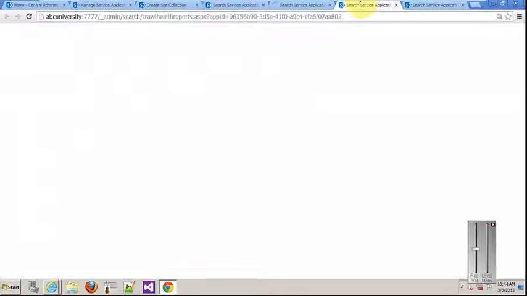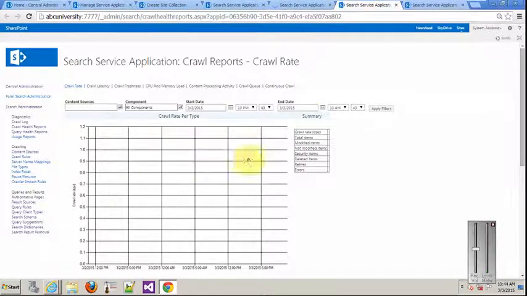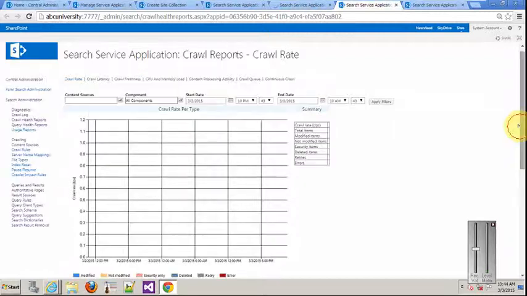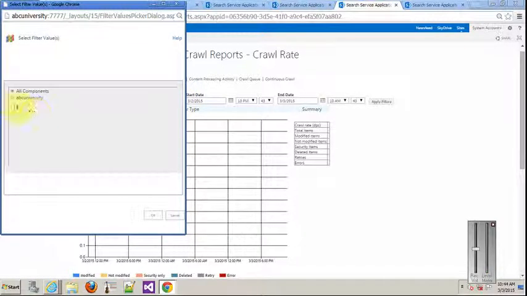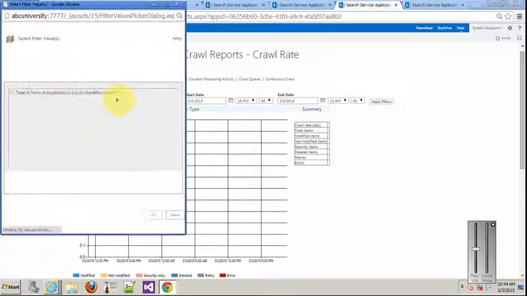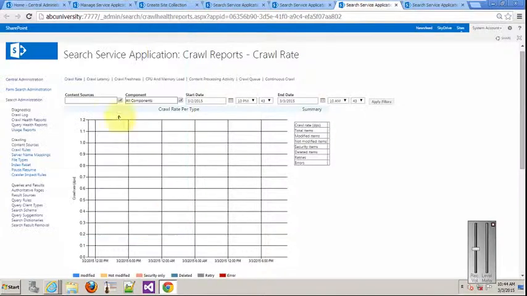The next point: I'm going to share with you the reports. You will get the reports if you scroll down. You will get all the reports. You can select by clicking on this, and currently it's showing all the components. You select which components you are going to filter and which content source you are going to select, and you can see crawl latency, crawl freshness, CPU and memory load, and everything is mentioned over there.